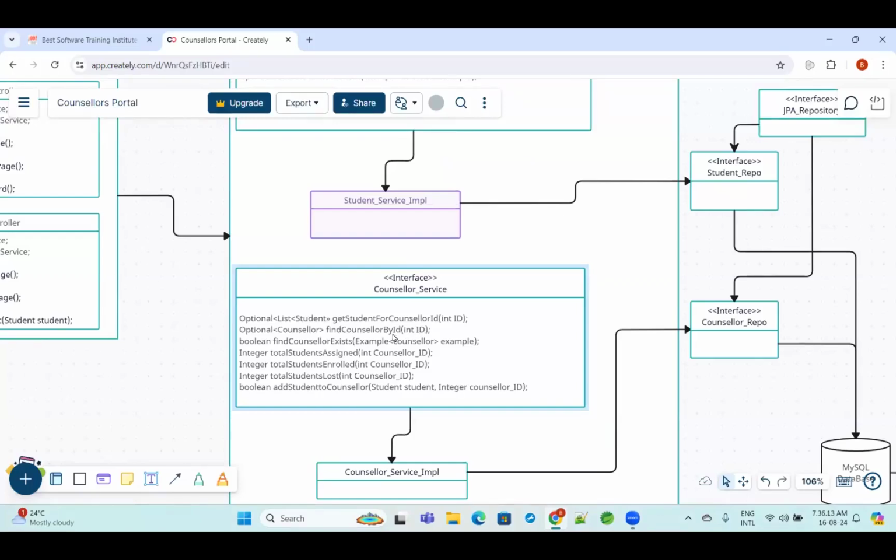Then sometimes when we are logging in, we need a counselor for login, we want to know the counselor ID. So sometimes based on the login details, if you have the ID and you want counselor details so that we can fetch the students, then find counselor by ID, sir. Then when logging in, we want to know if the counselor exists with the same details. So I have created find counselor exists, because this is for login functionality. We can use it, sir.